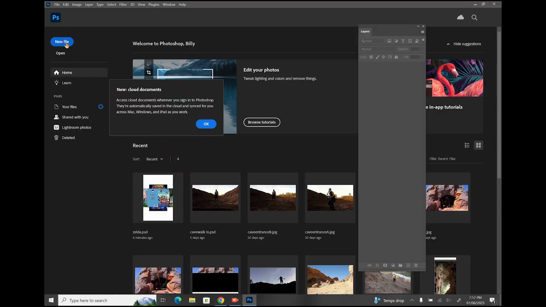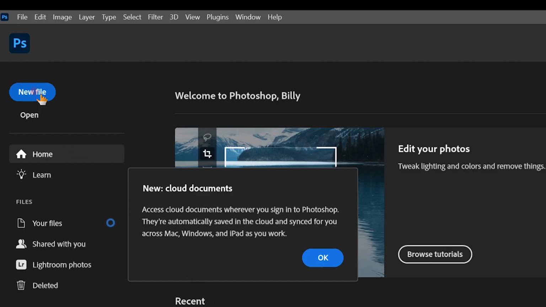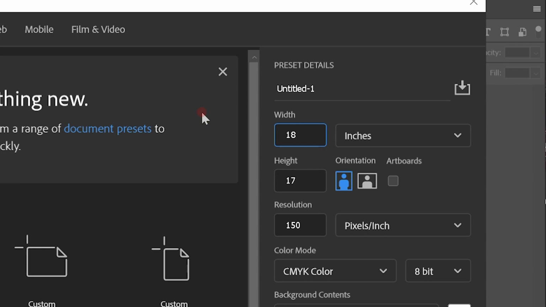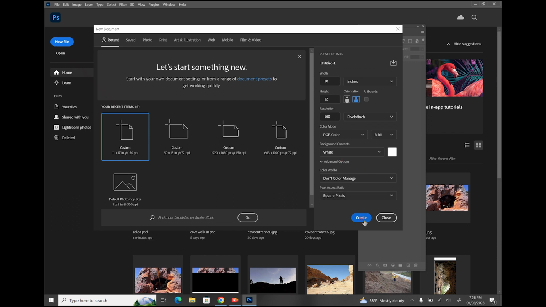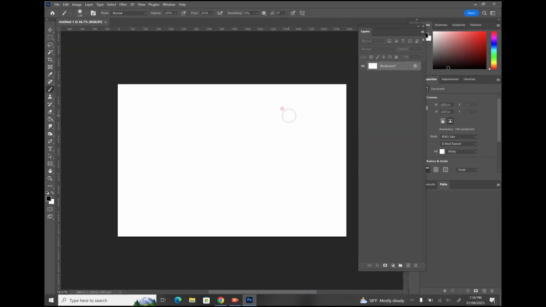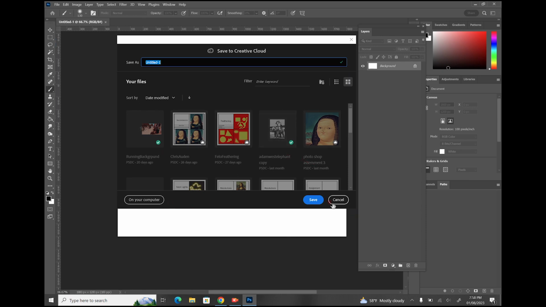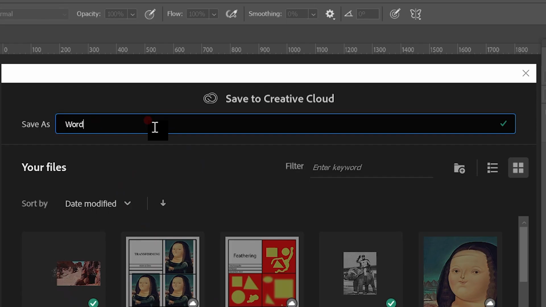So the first thing I want to do is go to New File today. This one's different than what we've done in the past. I'm going to click on New File, and the original piece of paper that we used was 18 inches by 12 inches, and I'm going to make the resolution a little bit smaller. We're going to do this in RGB color, and I'm going to hit Create. That looks a lot like the piece of paper I gave you. And let me go to File, Save a Copy in the Cloud, check.